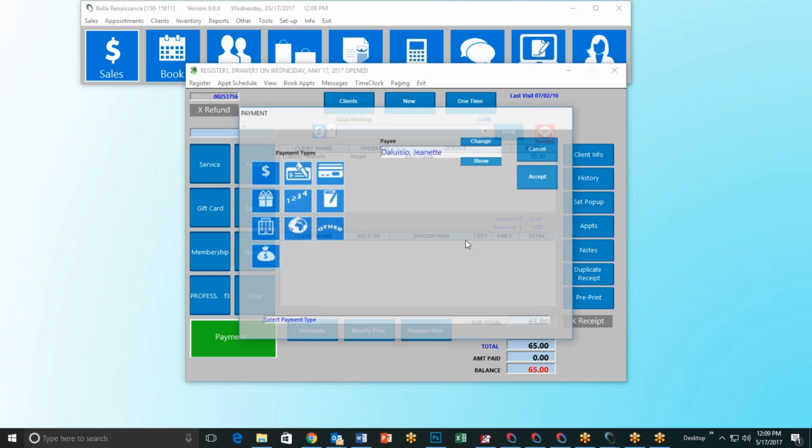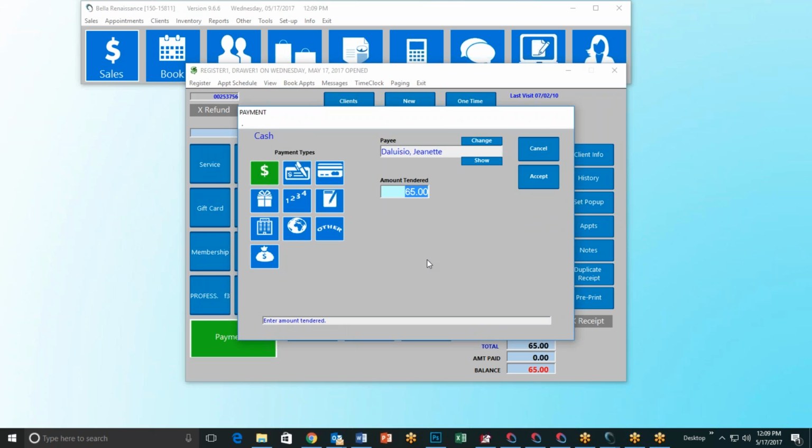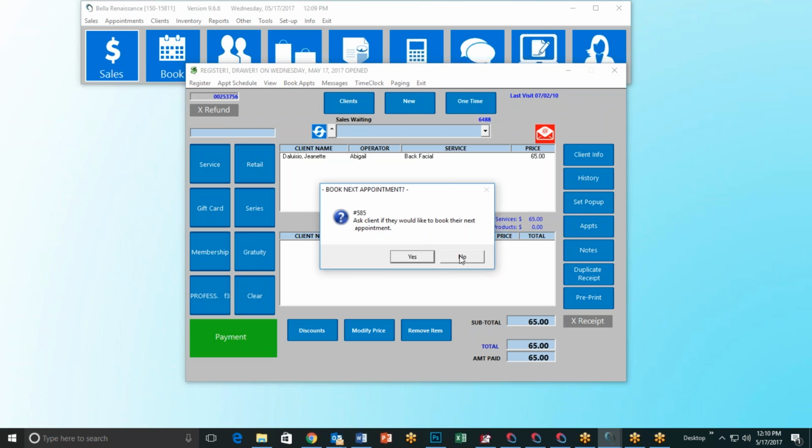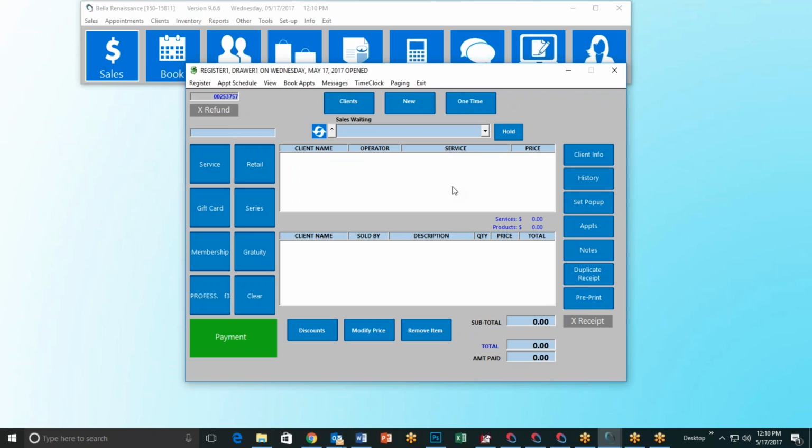And payment, cash, accept, and accept. Done. Great.